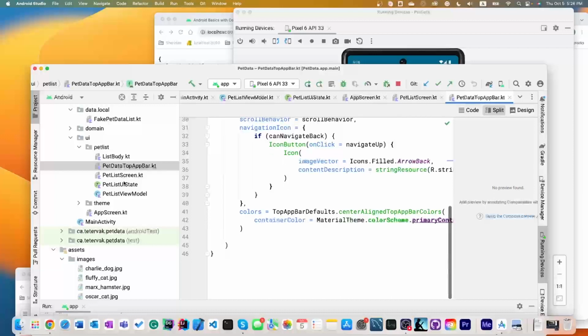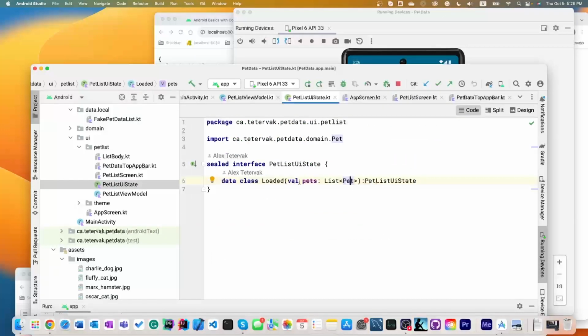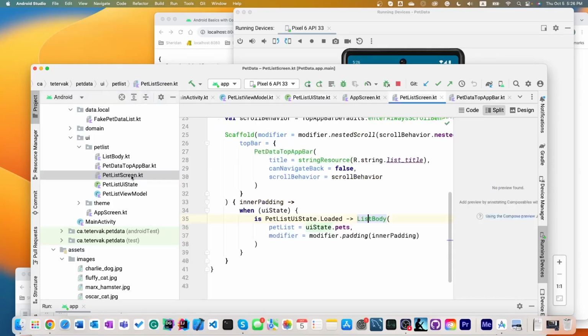I'm in the pet list screen. I have list body, another function that receives data, UI state pets. How do I know it's data? It is this one, loaded, right? If UI state is loaded, pets is data. So it is data. Data is passed as the first parameter, and the second receives padding. This is padding: modifier, padding, inner padding.